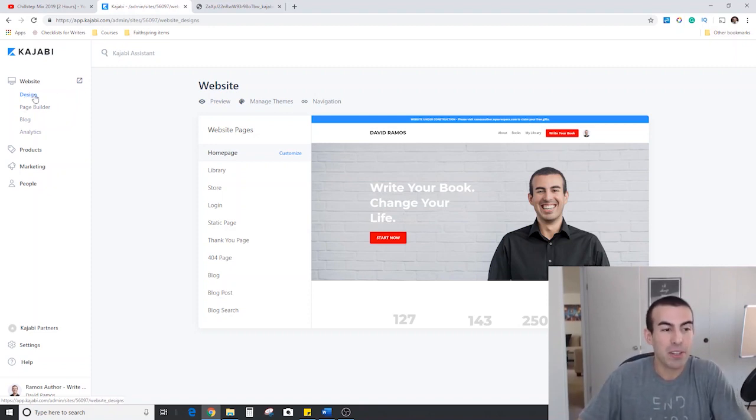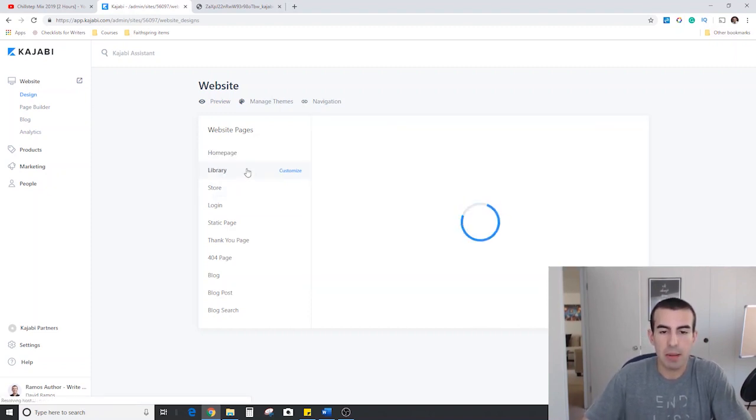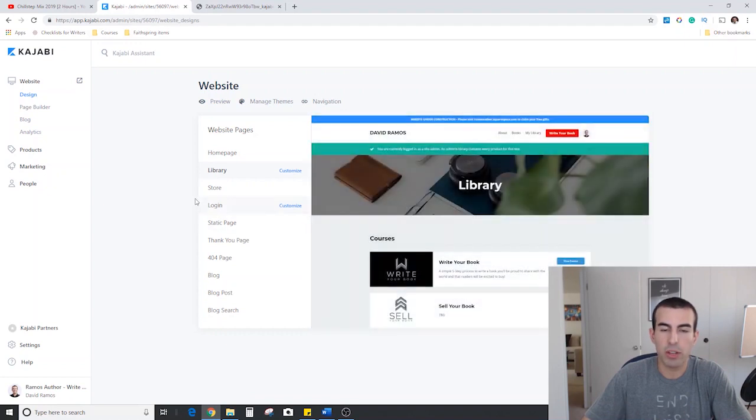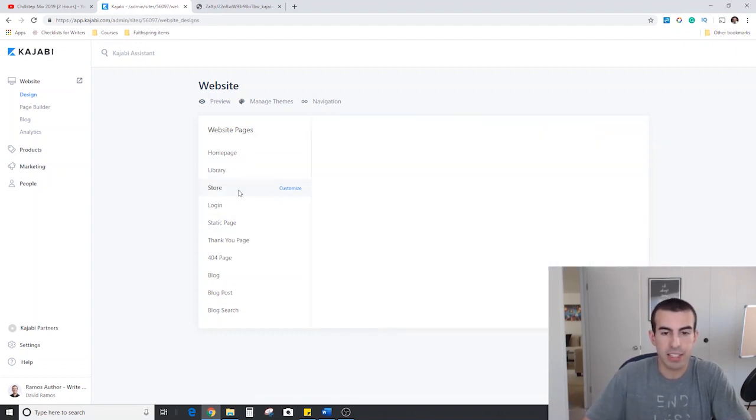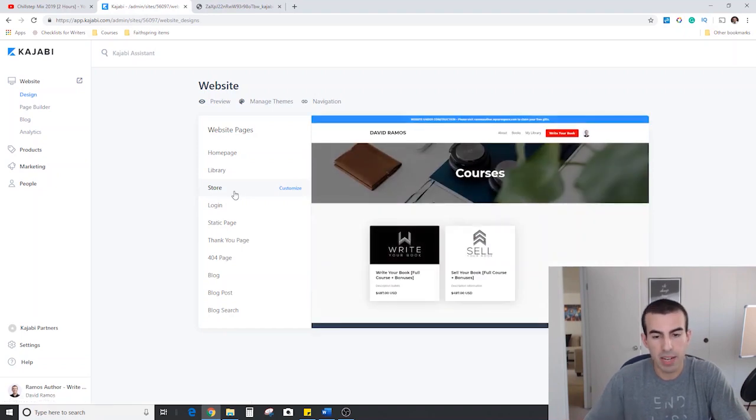All right, so the first sub tab there is design. And this is where you think of the normal things you can do to build a website. So here's your home page. Next is library, which is what your students or members would see when they're logged in. Next is the store. You can make this public or not public. This is where you would post your offers.